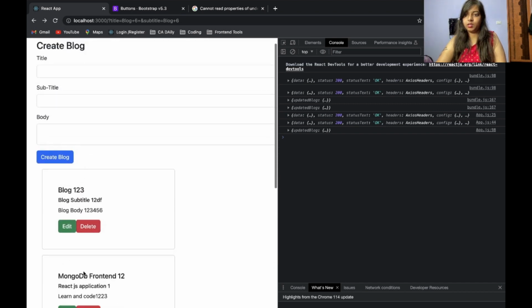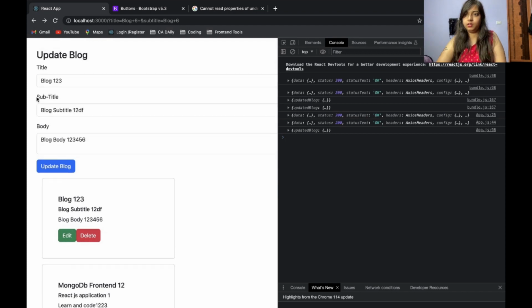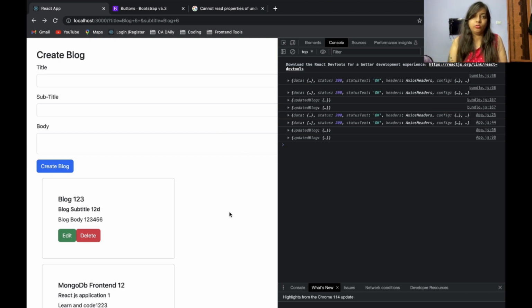Okay, so when I click on edit, this changes to update blog, and after it is updated it changes back to the create blog. So like this we are done with all the CRUD operations on the MongoDB using front end, that is React.js, and the backend is Node.js.